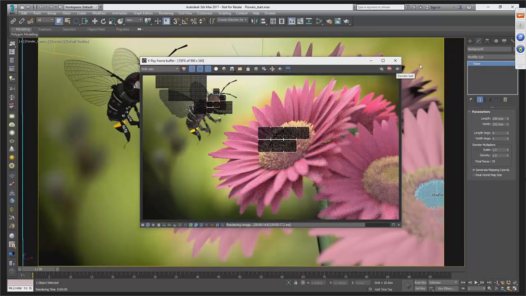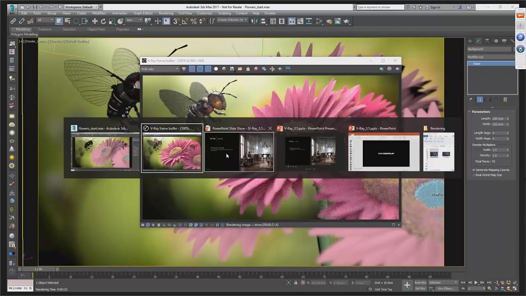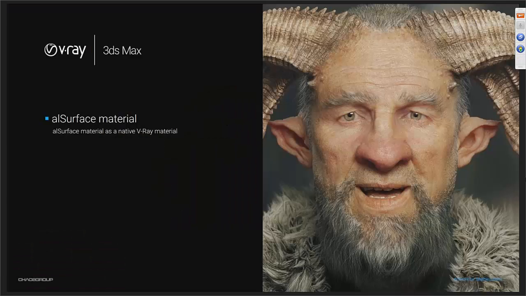You probably heard about Anders Langlands. He wrote a shader which people find very useful, especially for creating realistic looking skin shaders. And since the shader is open source and many V-Ray users wanted the OSL shader to be integrated also in V-Ray, now it is. So for that I'm going to open the next scene. Just give me a few seconds.